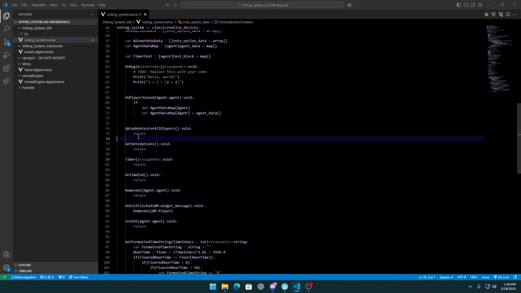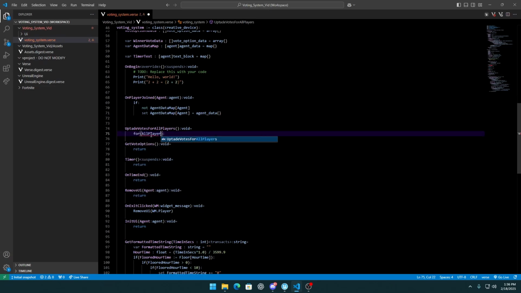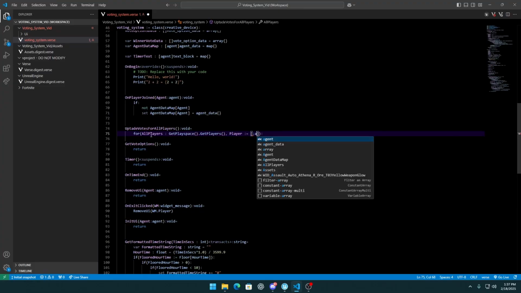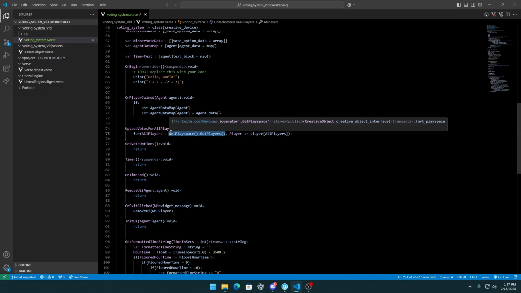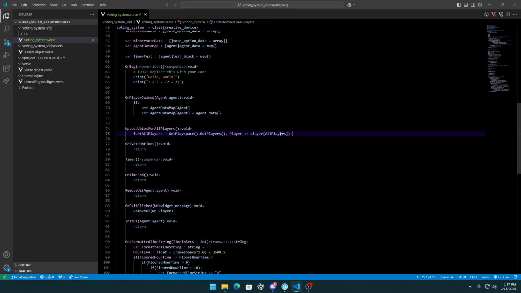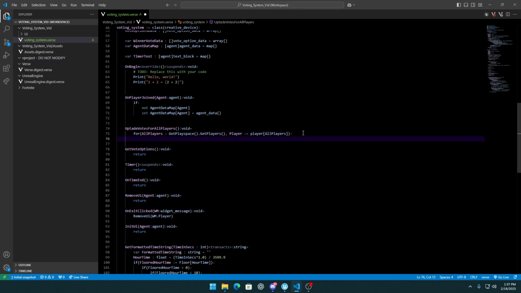So update votes for all players. We need to get all the players. So for all players, that get play space, that get players. Okay, we need to get the player from the all array, so player, all players. So this loop is looping through all players in the map. This is the array with all players that are currently playing the map, and we get the players from this array.